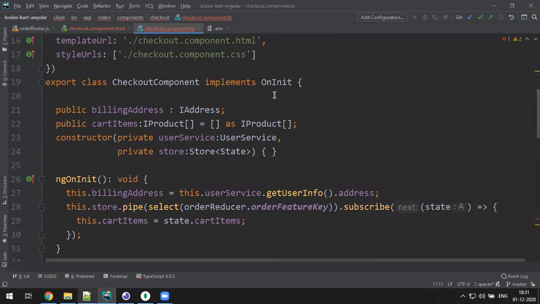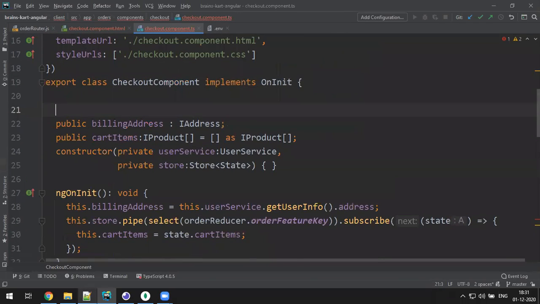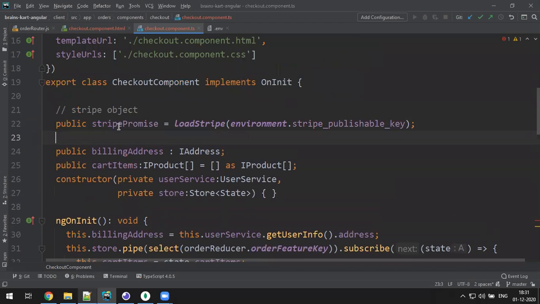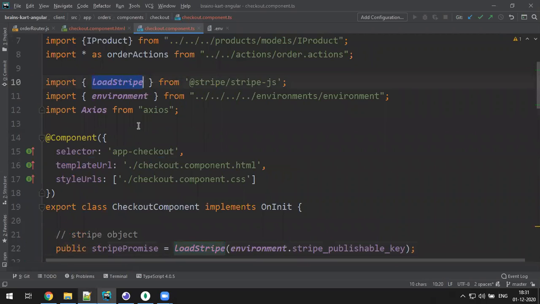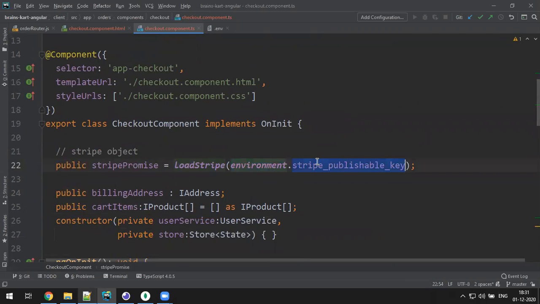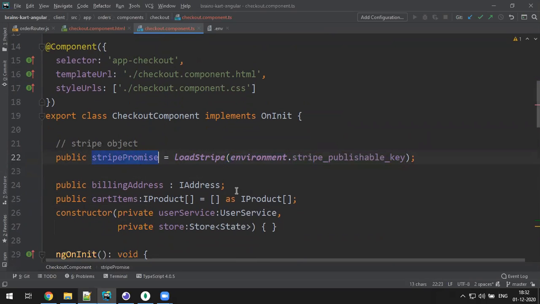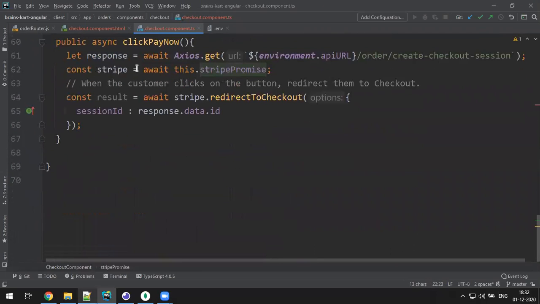Here, stripe promise is equal to load stripe. This load stripe is from stripe.js. Load stripe environment dot stripe publishable key. You can also confirm whether the stripe publishable key's name is the same or not. Actually, it is the same, because it is coming from JSON. That's fine. Okay, so I got stripe promise, and stripe is equal to stripe promise.